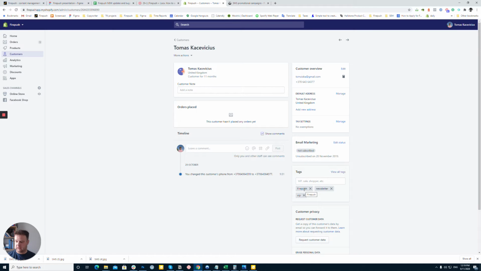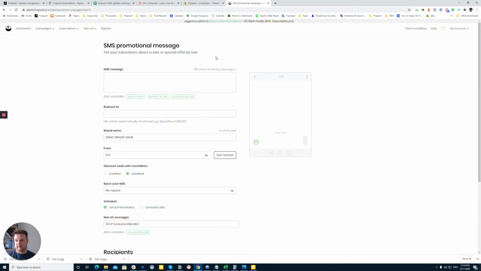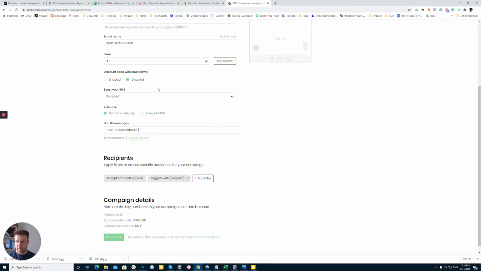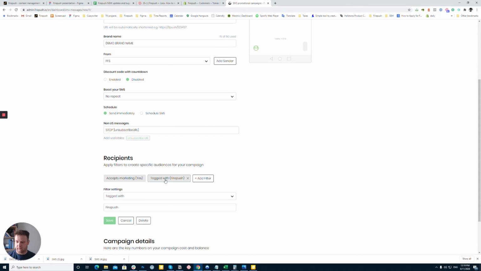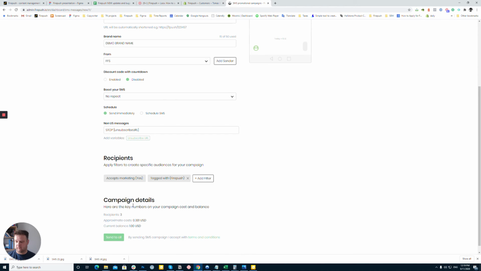As soon as you create it, it might take a couple of minutes to synchronize with Firepush, but basically if you go to SMS promotional campaigns or to email promotional campaigns, scroll a bit down and then you will have the possibility to add a filter called tagged with. In this case, I chose tagged with and wrote Firepush. So the system filtered out everybody who has this tag. So in this case, we have 3 recipients.